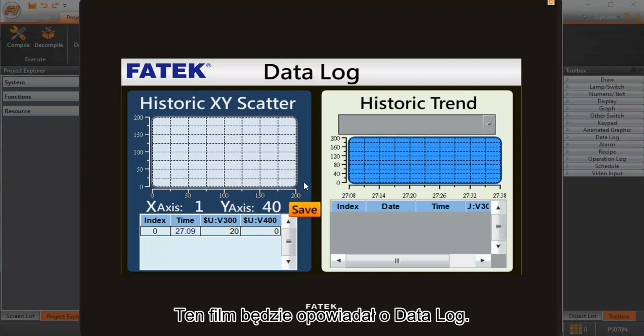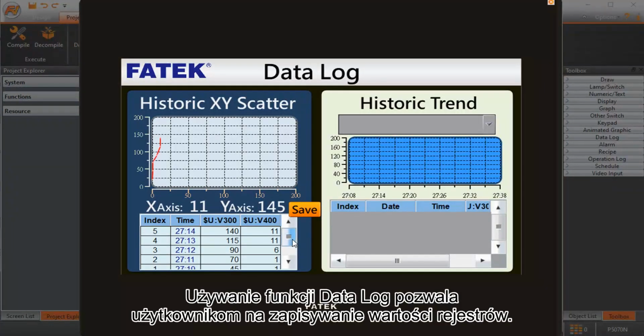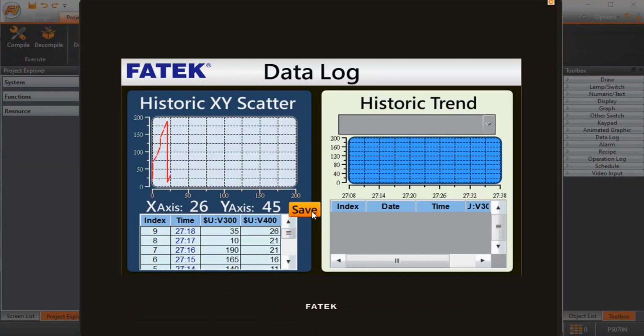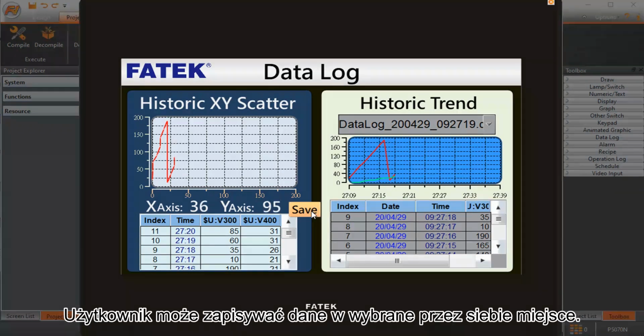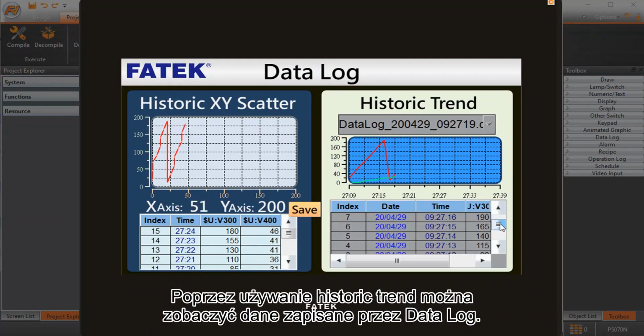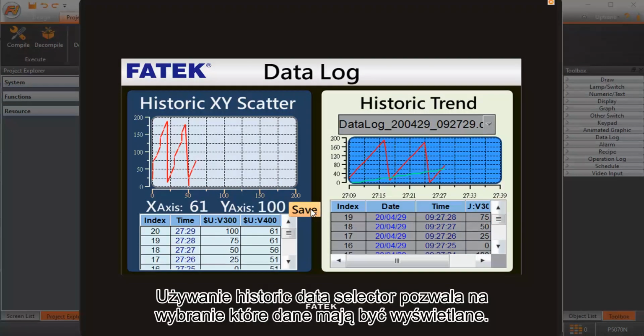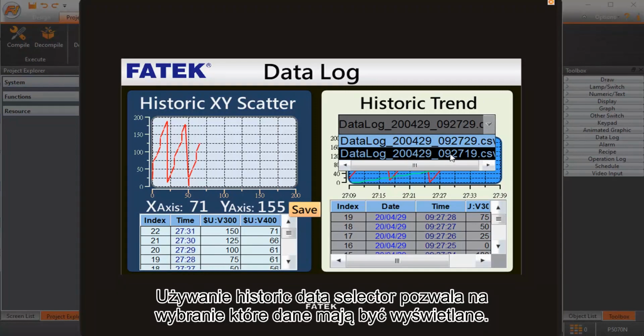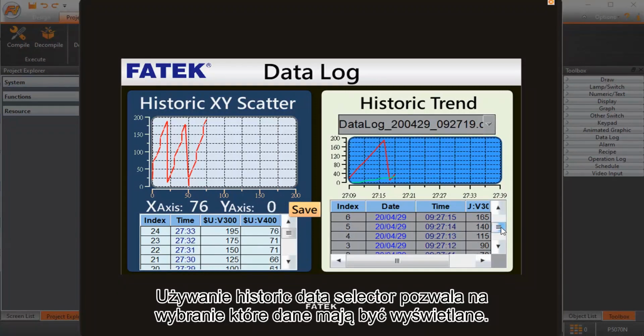This topic is going to talk about data log. Using data log allows users to record the register values. Users can save the log to the destination they choose. Using the historic trend, users can see the data log that was previously saved. Using the historic data selector, users can choose which log they want to see.